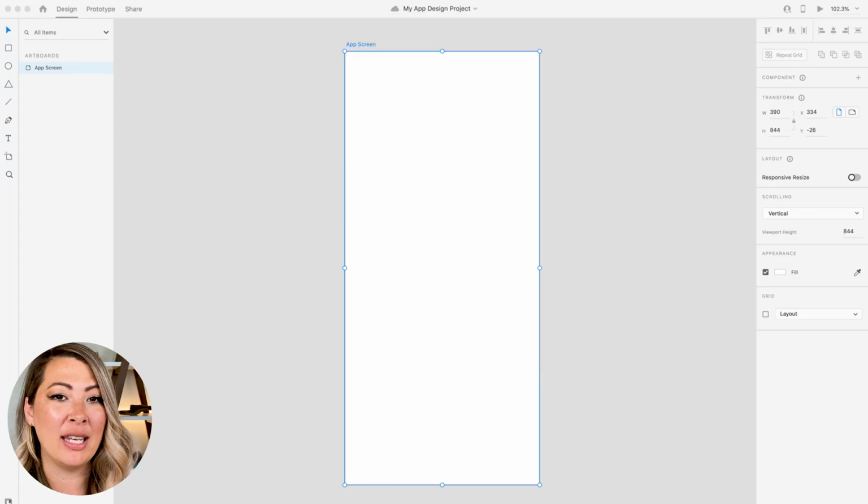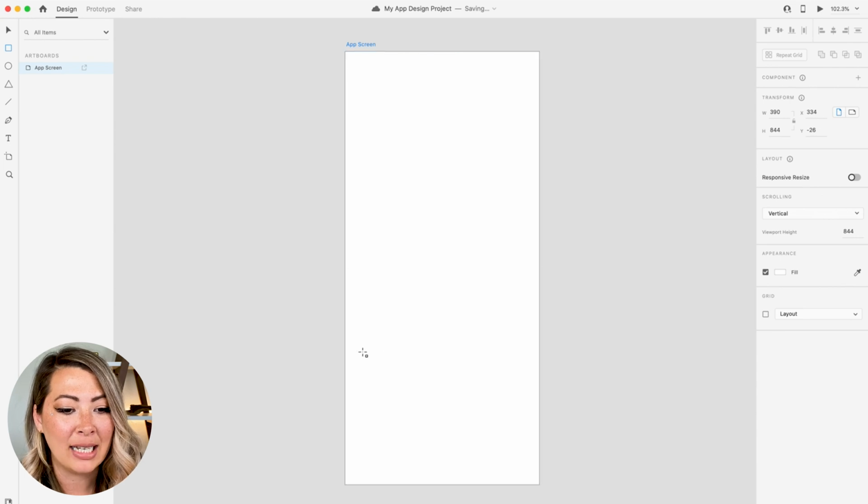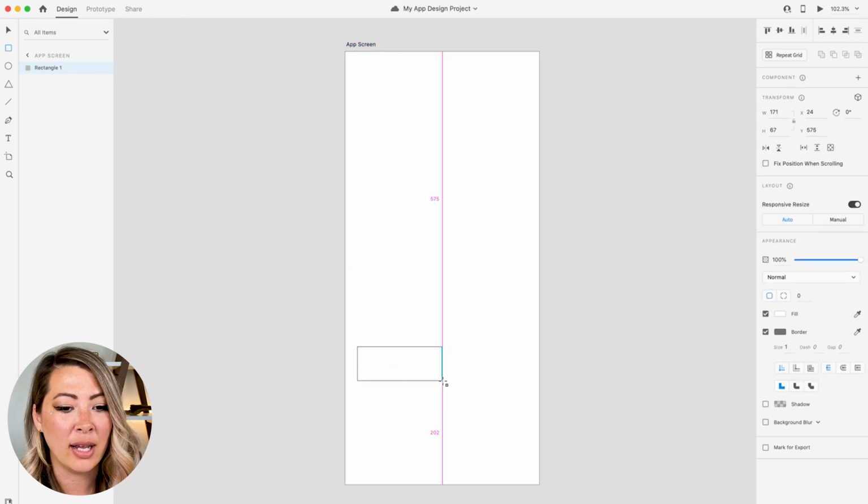All right, so now we know a little bit about shapes and Boolean operations. Let's begin creating our first button. Now, typically most buttons begin with a rectangle shape. So let's start with that. So on the left-hand side in my toolbar, I'm going to select the rectangle tool, and I'm going to go into my artboard and click and drag to make that rectangle.